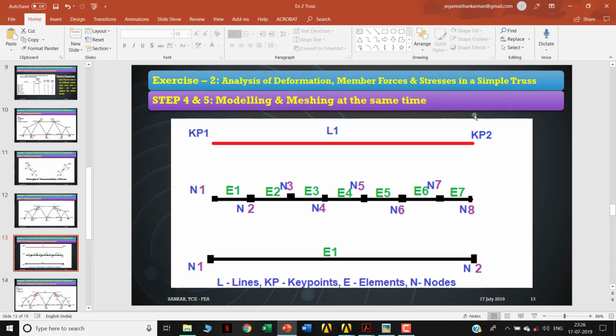In order to understand these terms, consider a problem which is a line. A line has two endpoints, and those points are called key points in ANSYS, as you are familiar with. So I have key point 1 here, and I have key point 2 here, and I have a center line which is L1. This is my problem, this is my model. Now this is the modeling of the problem.